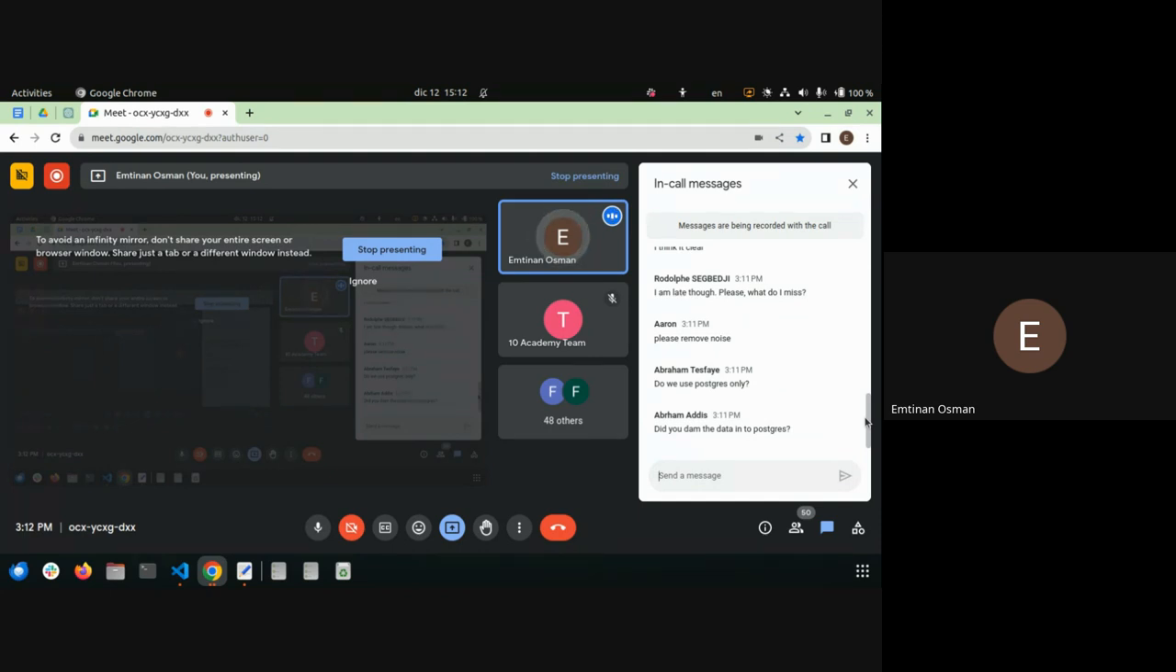Do you dump the data in the database? So, ask again. Did you just dump the data from the telecom database into Postgres? Yes, exactly. That file, telecom.sql, basically tells Postgres how to create the database, how to create the table, the schema, and the data itself is included. So it takes care of everything.